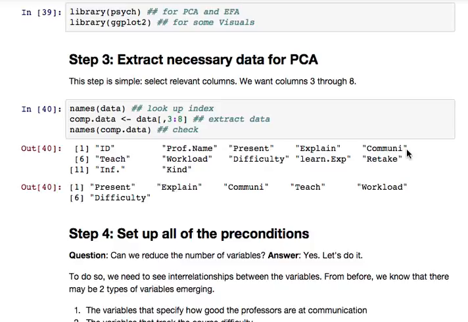So now that we have extracted the data that we are going to be using for PCA, we should set up some preconditions. Our question will be: can we reduce the number of variables, so present, explain, communicate, teach, workload, and difficulty, into fewer components? And the answer is yes. But naturally, you want to know how to do it.